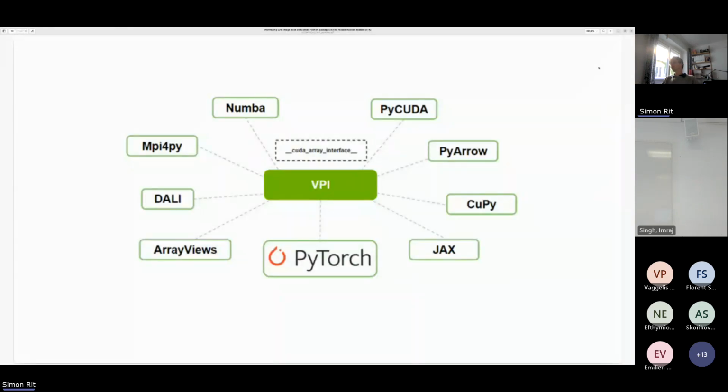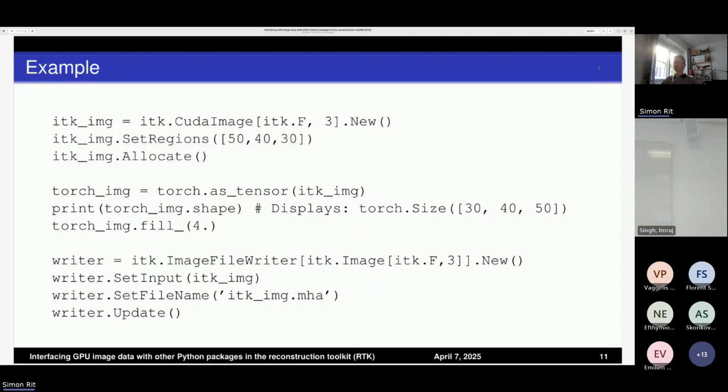So the CUDA array interface seems quite interesting to us because it allows communication with many different libraries, including PyTorch and CuPy, for example. So initially, Kitware tested it with CuPy, and I tested it with PyTorch for this presentation.